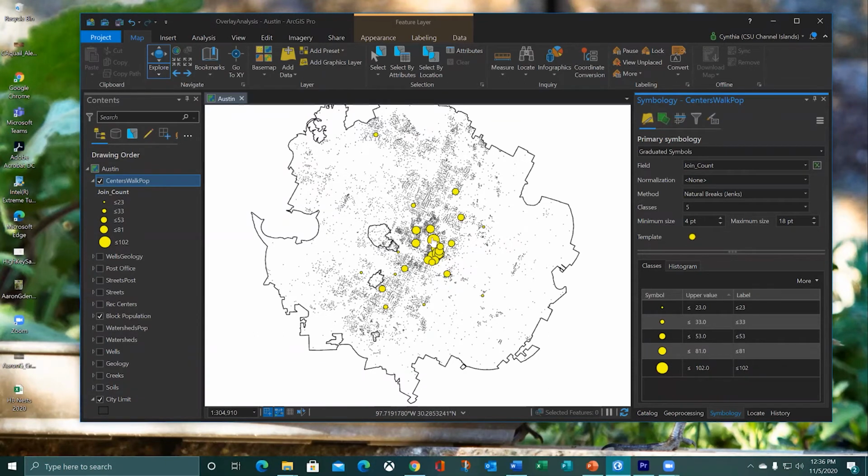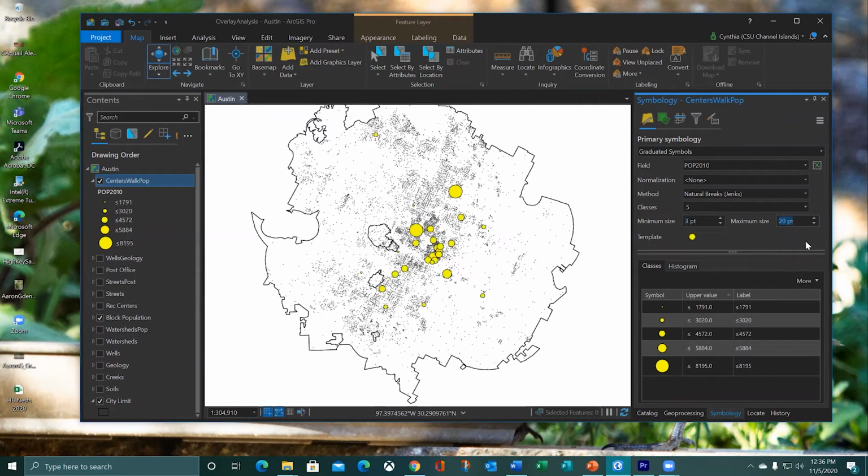So the bigger circles are the ones with the greatest number of the centroid, the block population points nearby, which kind of makes sense. So we're going to change this to Pop 2010. And let's make our minimum point a little smaller. That's plenty small. And our biggest one a little bigger.